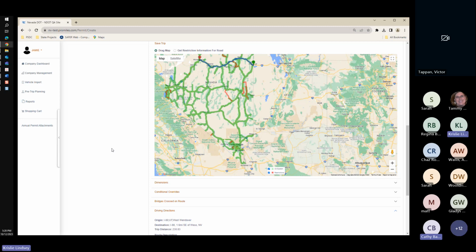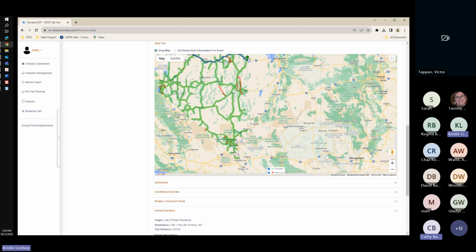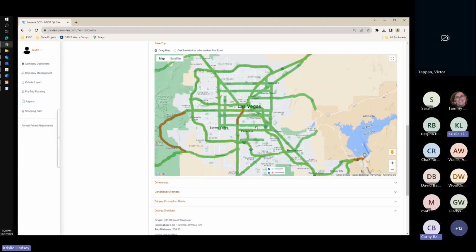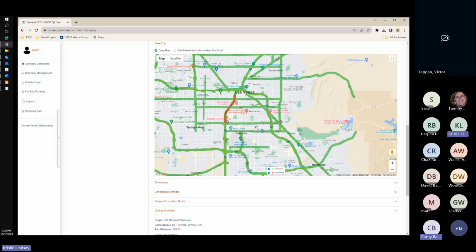Will it route on city streets? Yes, it does do off-system routing. But again, that has to be submitted to the permit office for their review so they can approve it.